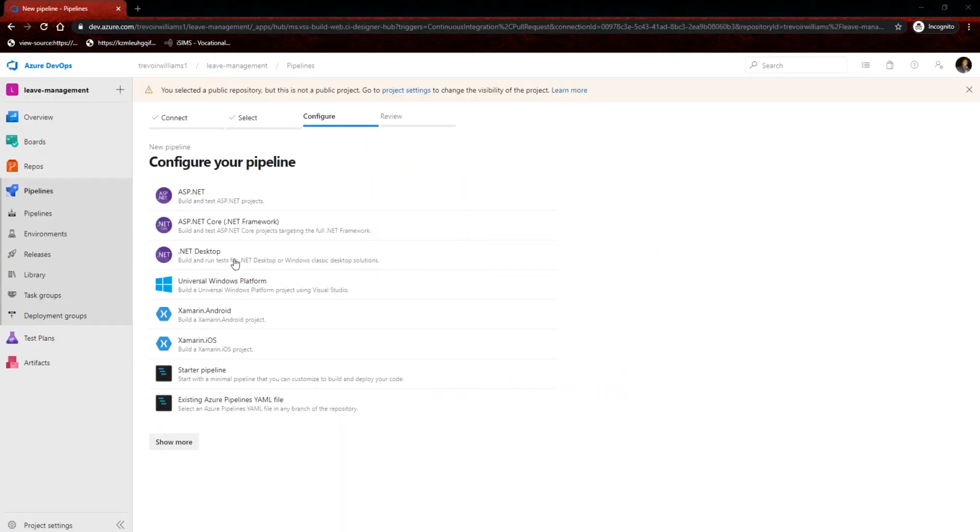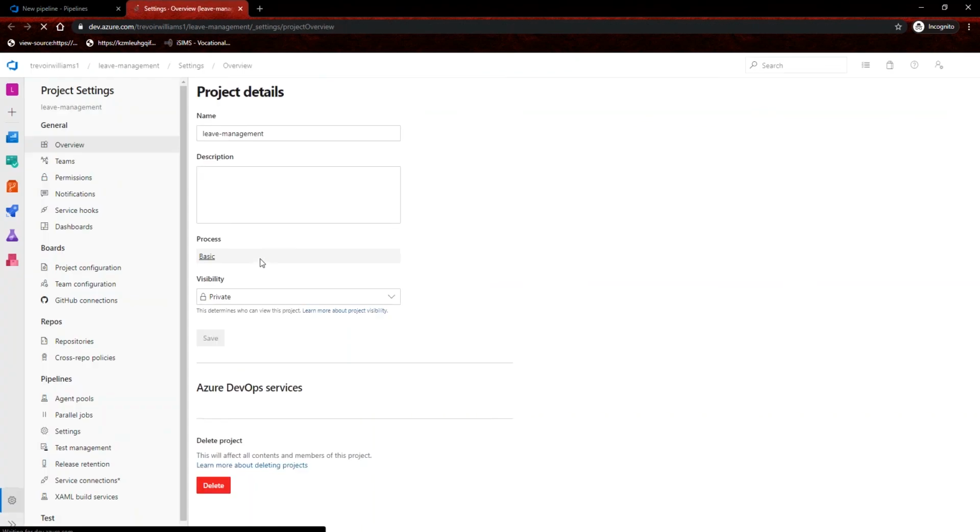All right, and now it's warning me that I'm using a public repository, but this is not a public project. So GitHub is public, but this is private. So I guess they're prompting me to say, hey, just make sure both of them have the same level of visibility. Of course, in an organizational setting, your code wouldn't and shouldn't be public.